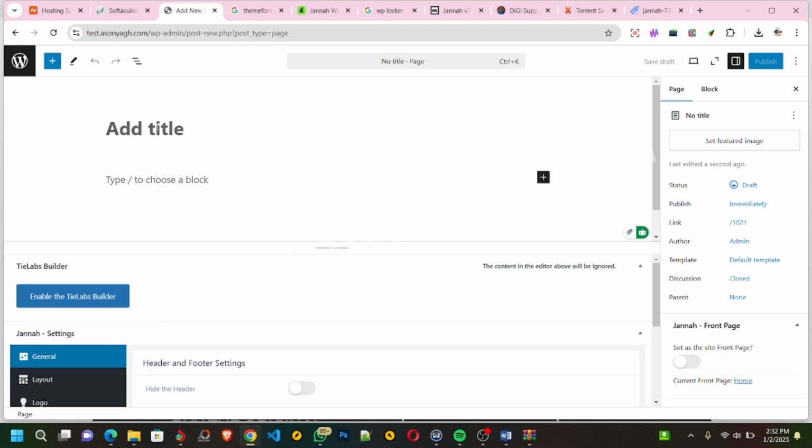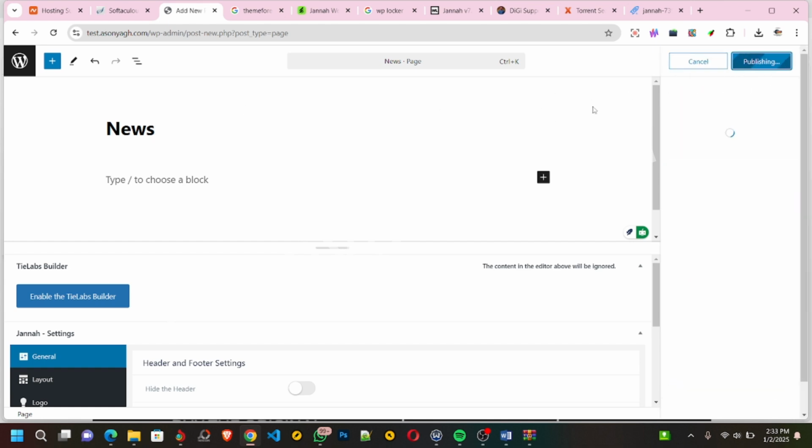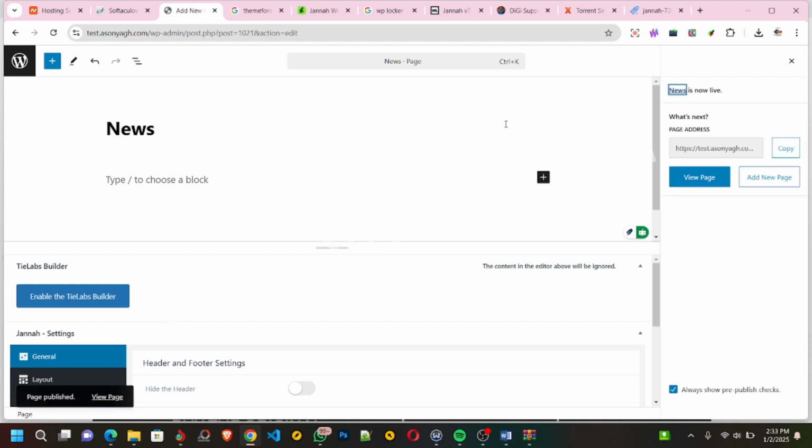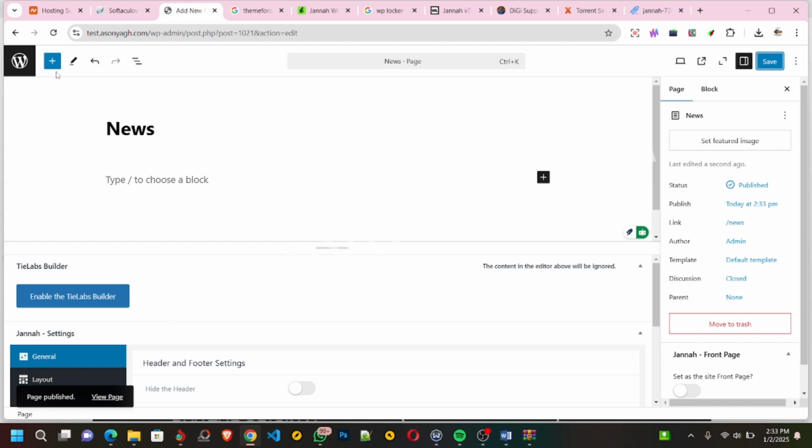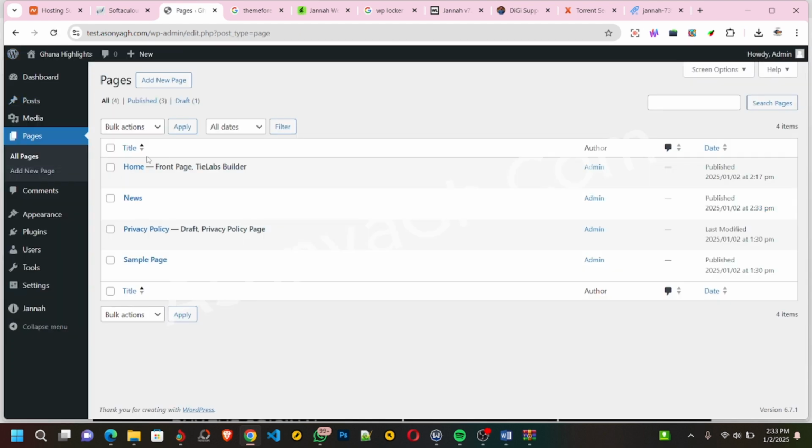So the first page is what? News. But you see how the appearance is. I don't like the way this appearance looks, but let me just quickly continue. So news, then click on publish, then it will save. Then you can go back. You click on this W icon, it will take you back. So now you see we have the news page here.